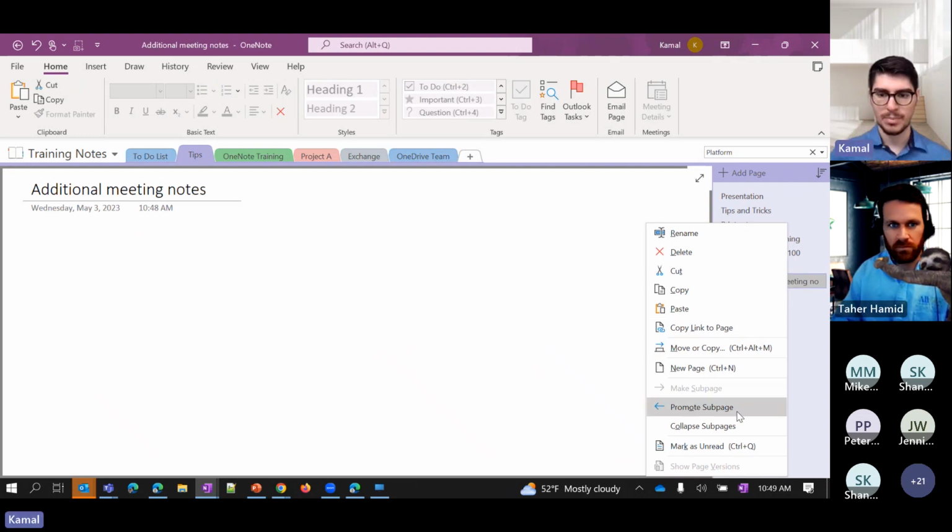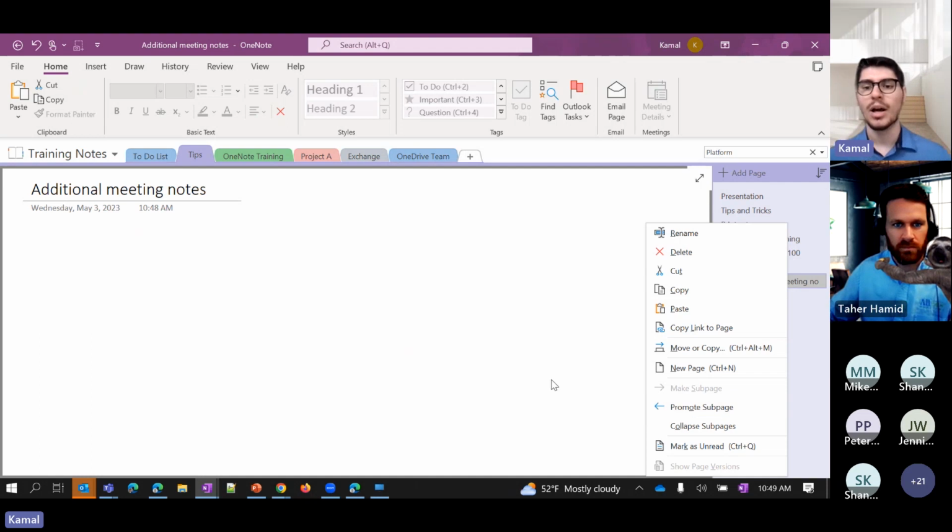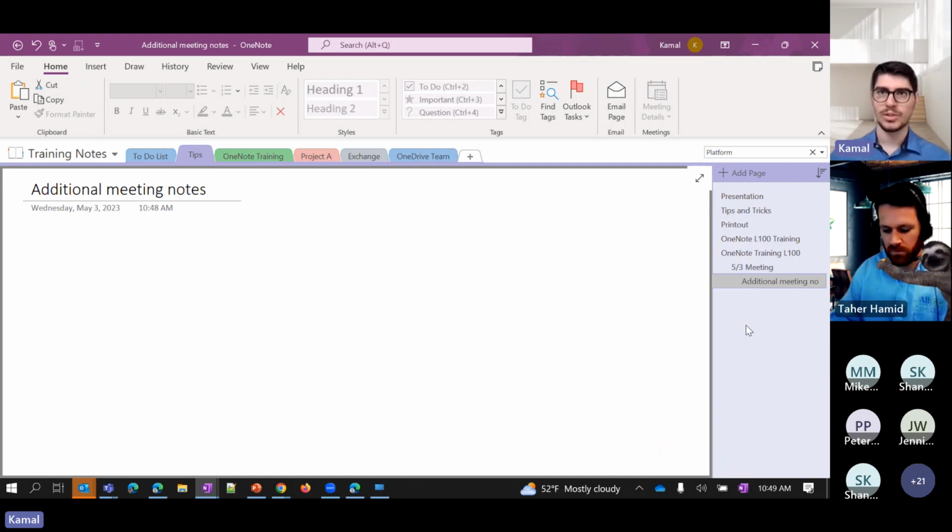Promote a page, make a sub page, or promote as a sub page. So these are some of the cool options you can use with the subsections of the actual pages. You can also link to any of those pages. And I'm going to show you a quick way; there are two ways you can link.